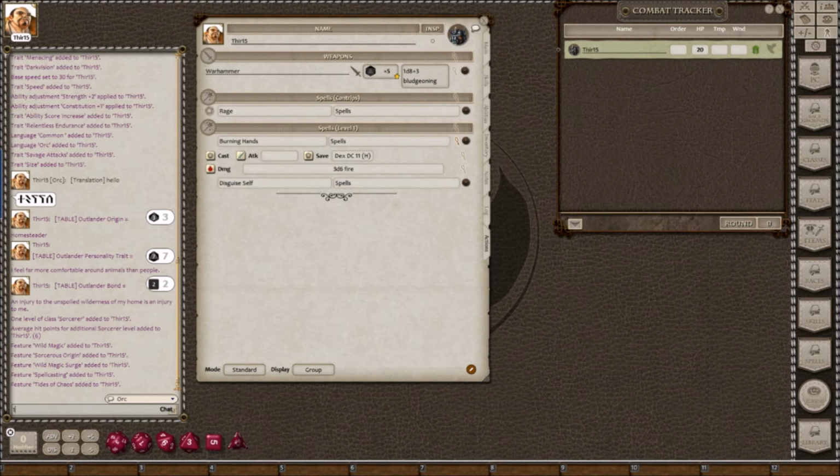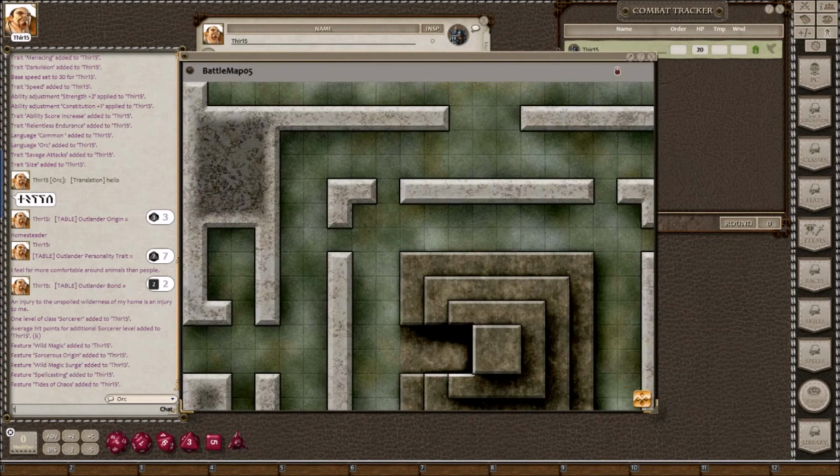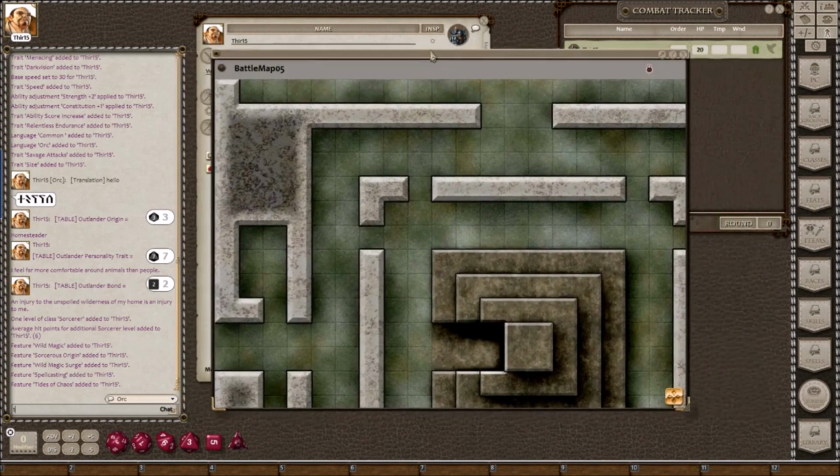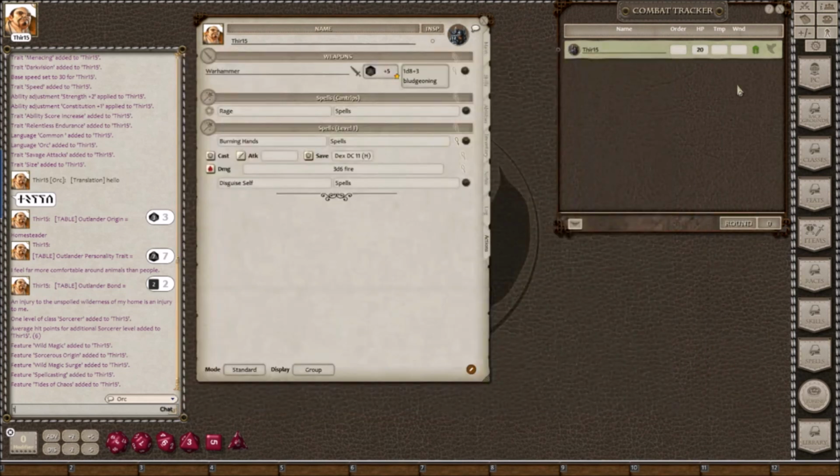Let's see. We'll just pull up the Fantasy Grounds battle maps that come with FG. And he's going to share that map with us. It's going to pop up. It's going to download to our computer. It's going to pop up. Okay. We can close it.